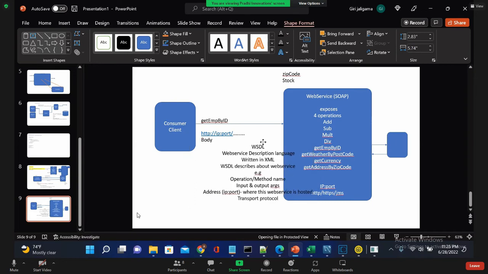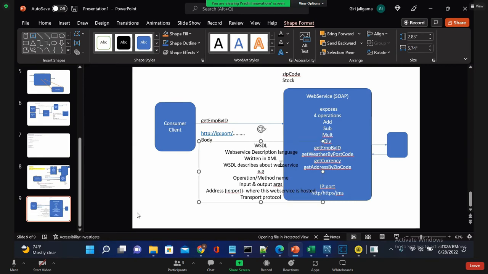Or in Integration Server, this WSDL will be stored, and when we create it, we will get a URL for this WSDL. That URL we will give to consumers, saying, hey, you can download this WSDL. That is how we'll share this WSDL to other client consumer applications, and they will make the call.